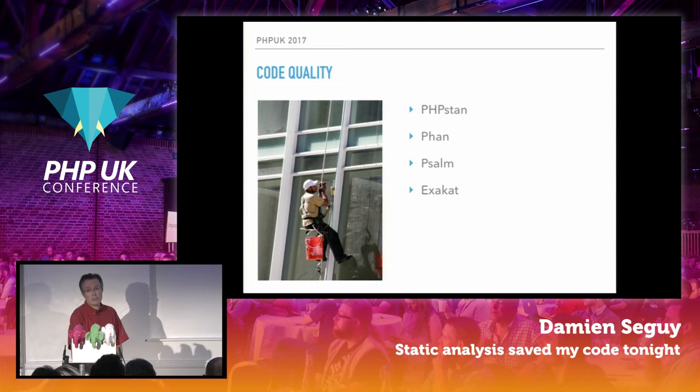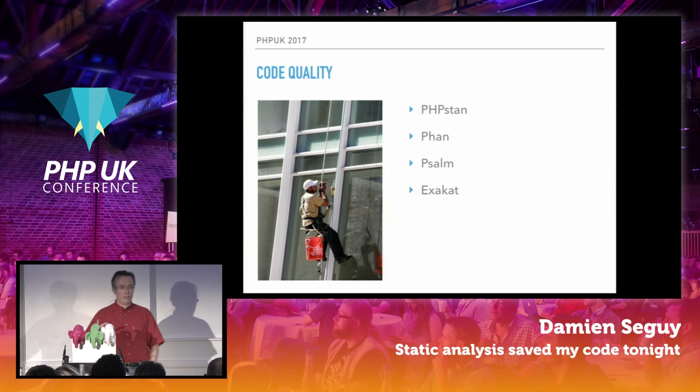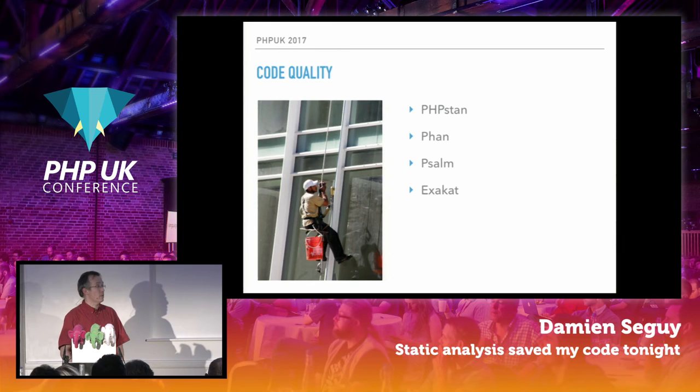Phan was started by Rasmus, and it's interesting because it raised attention on static analysis. It's still being worked on heavily every day, probably from Etsy. They're using that over there, and it's open source. All the tools here are open source. Psalm comes from Vimeo, I think. So that's another company that's open-sourcing its own tool.